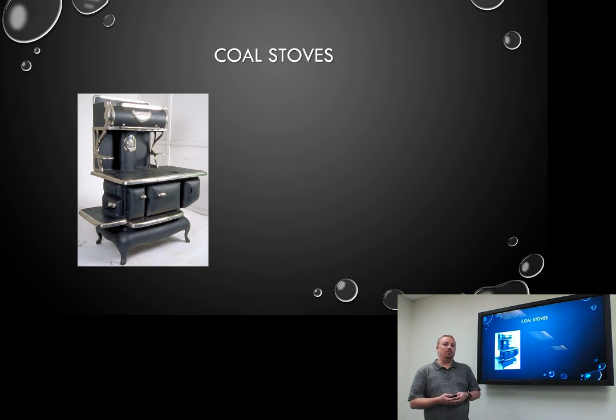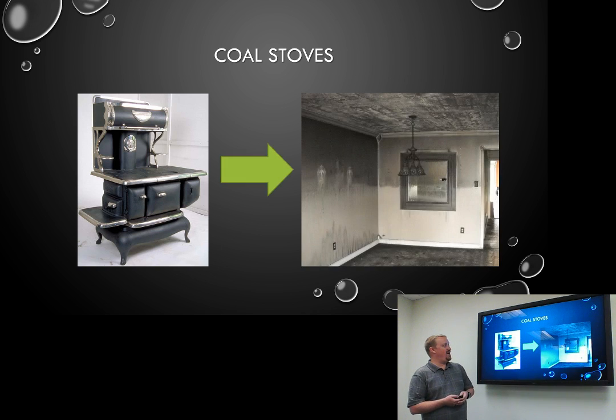But there was a problem, there was a downside to these coal stoves, and that is that they had this sooty, ashy residue that was left on all the walls and all the ceilings and all that. And so what are they going to do with it? What are they going to do with this?